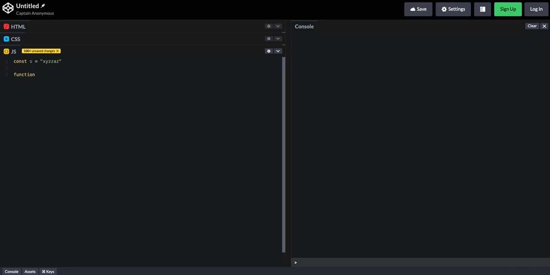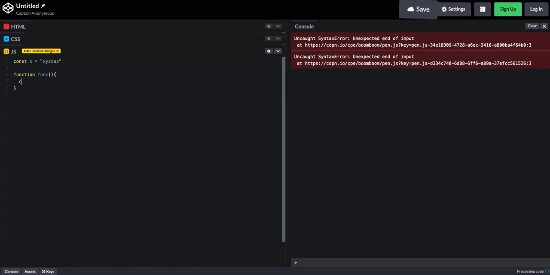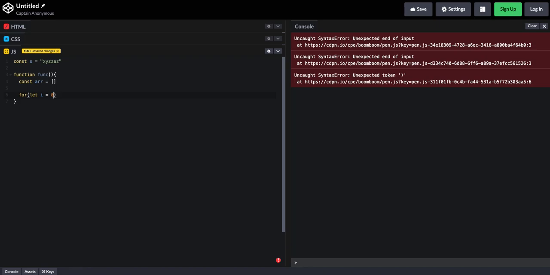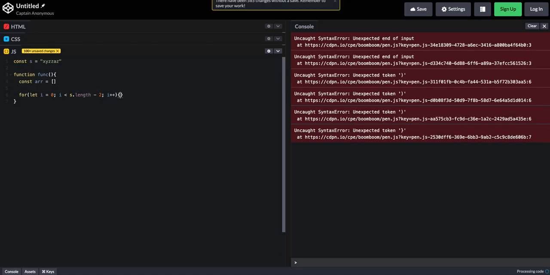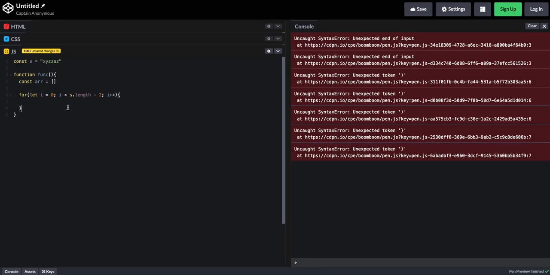So function. Create a function, we'll call it func. Create a variable, call it array. Then we're going to create a for loop, and we're going to say let i equal 0, if i is less than s.length minus 2, i++. Okay. So let's log the function to console too.